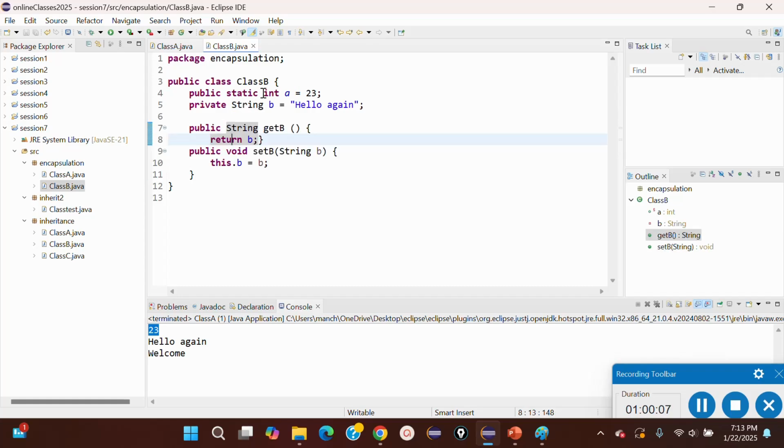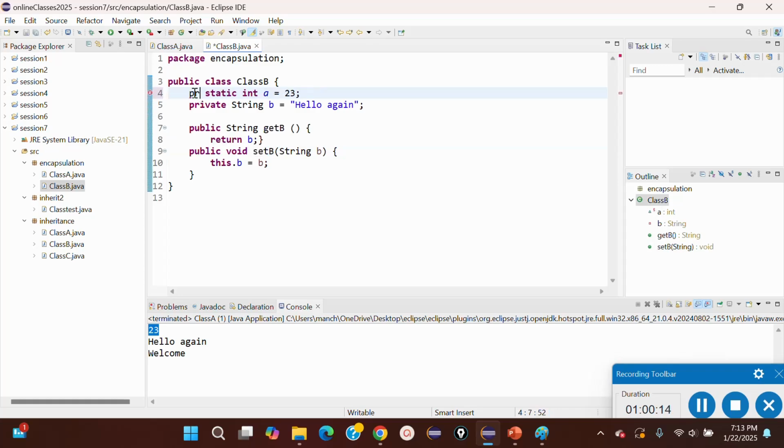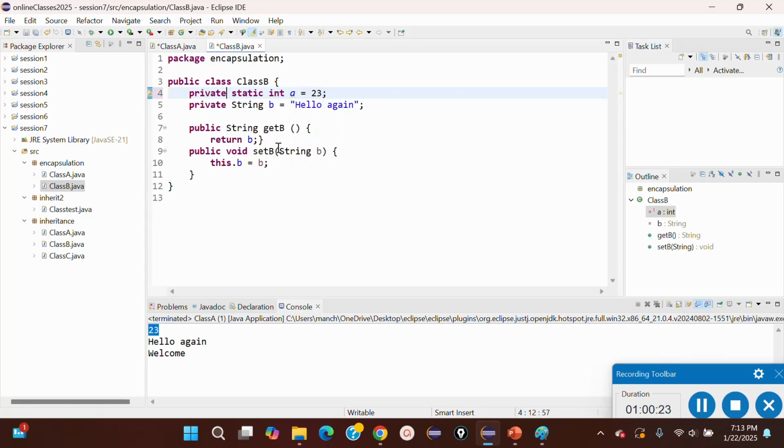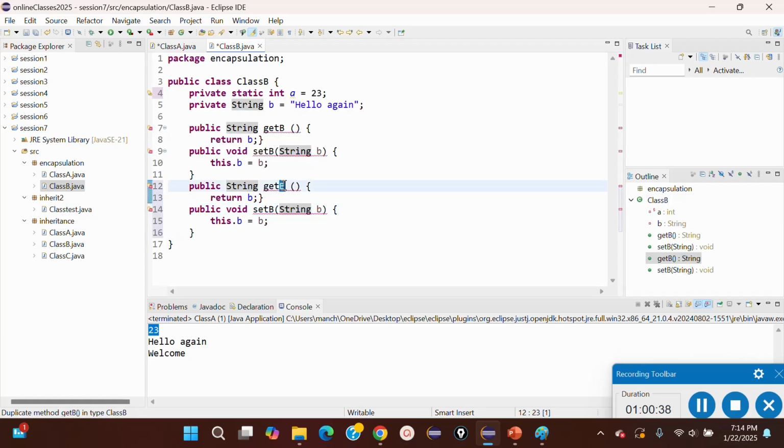And we can do the same thing with the integer also, the way we did over here. If you want to see that, let me make it private. If I'm making it private, it will start freaking out over here that a cannot be accessed like that. So how to get the methods for an integer type private variable? We can use the same concept, and let me copy it over here. Instead of getB, we can do getA. Instead of setB, we can do setA.